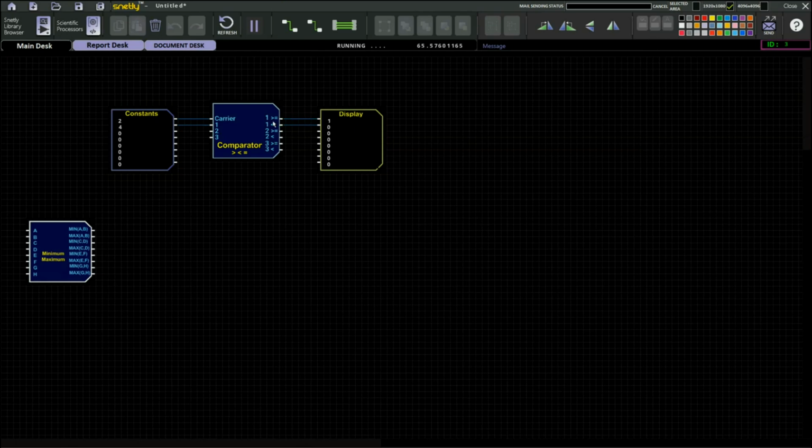You can see here 1 greater than or equal to, that means 4 is greater than or equal to 2. Yes, this is true, then we get the answer as 1. And 1 less than or equal to, that means 4 is less than or equal to 2. This is false, 4 is not less than 2, so we get the answer as 0. This is a simple comparator block.